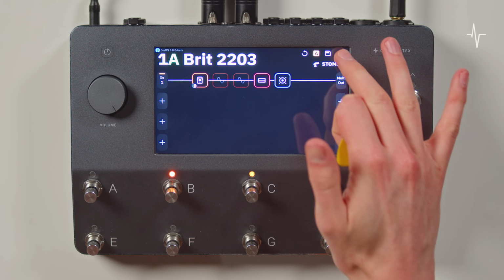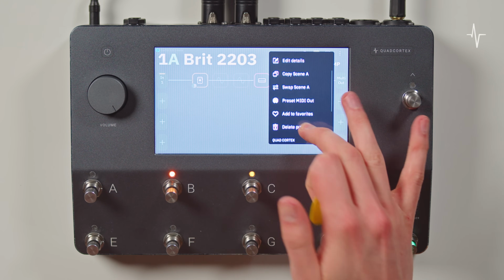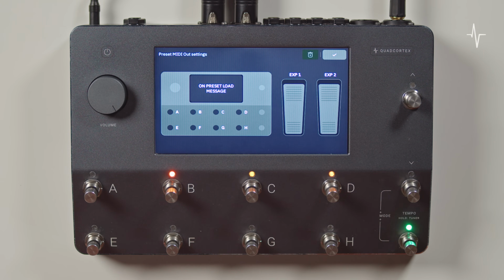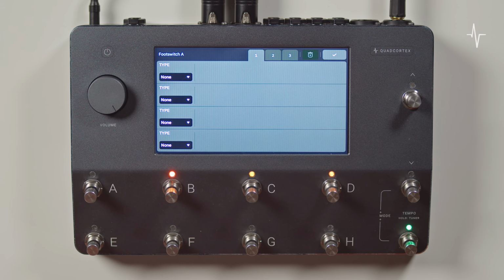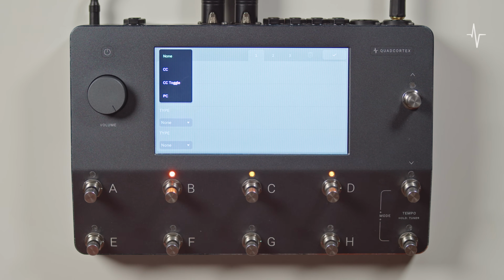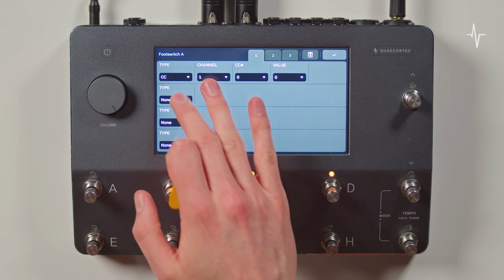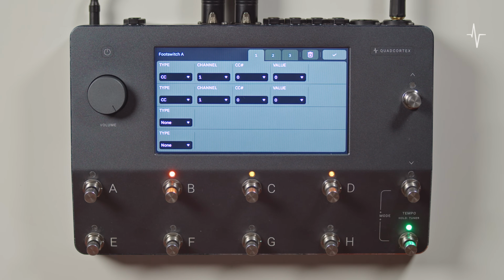The UI for preset MIDI out has been redesigned so that you can have multiple MIDI messages going out from a single foot switch. To get to this menu, you select the top three dots, go down to preset MIDI out, and then by selecting any of the foot switches, you can type in various different MIDI information, all for the same foot switch.